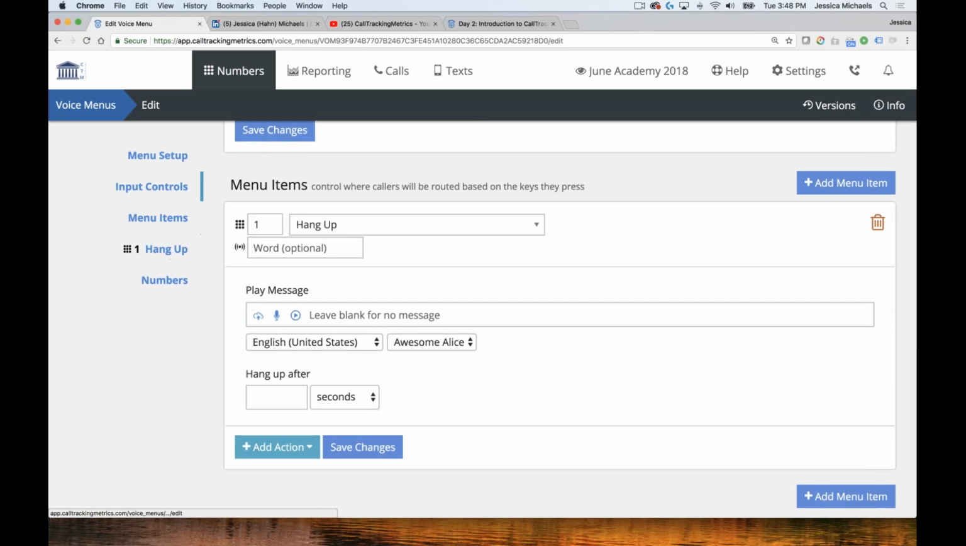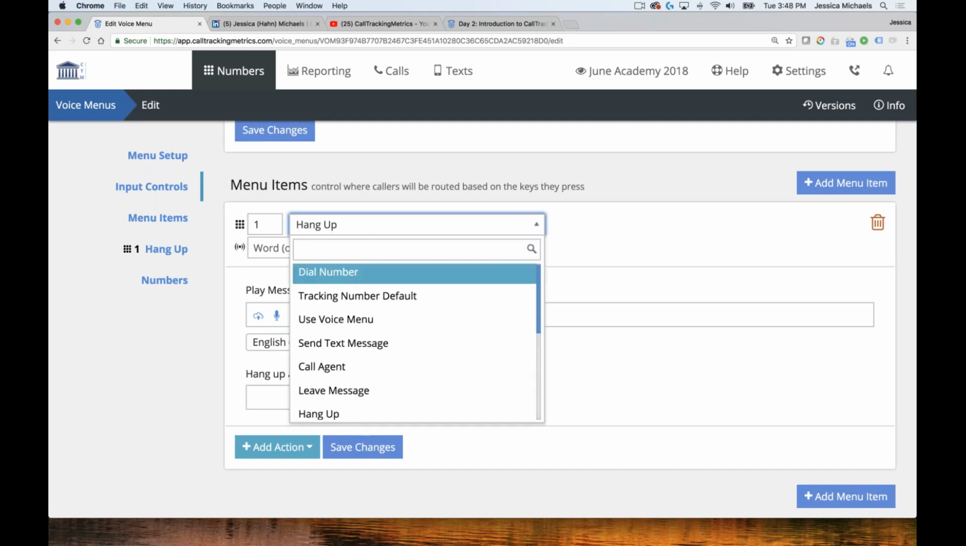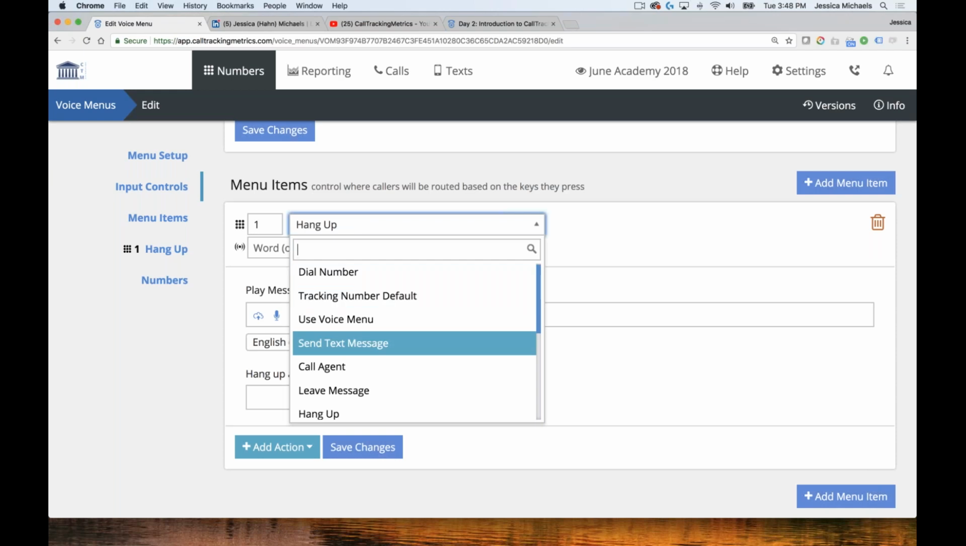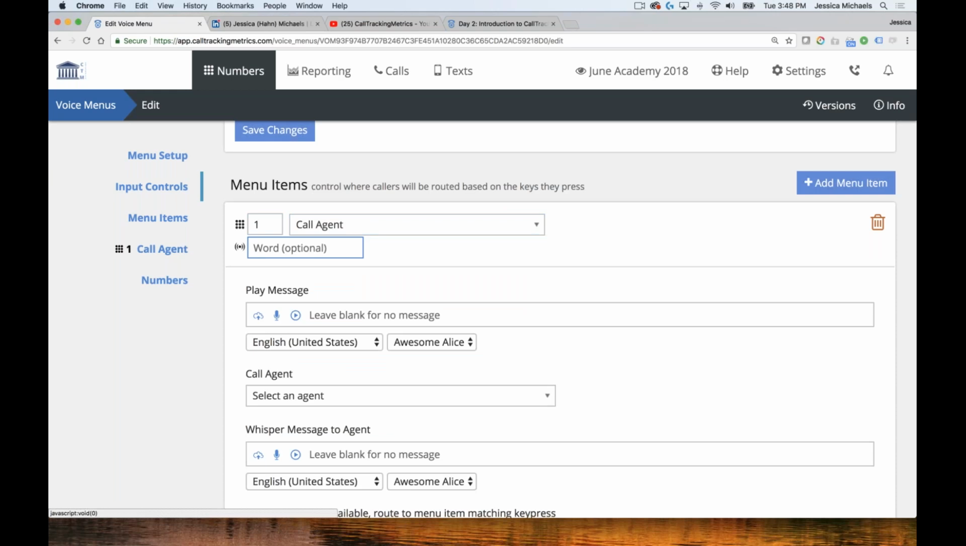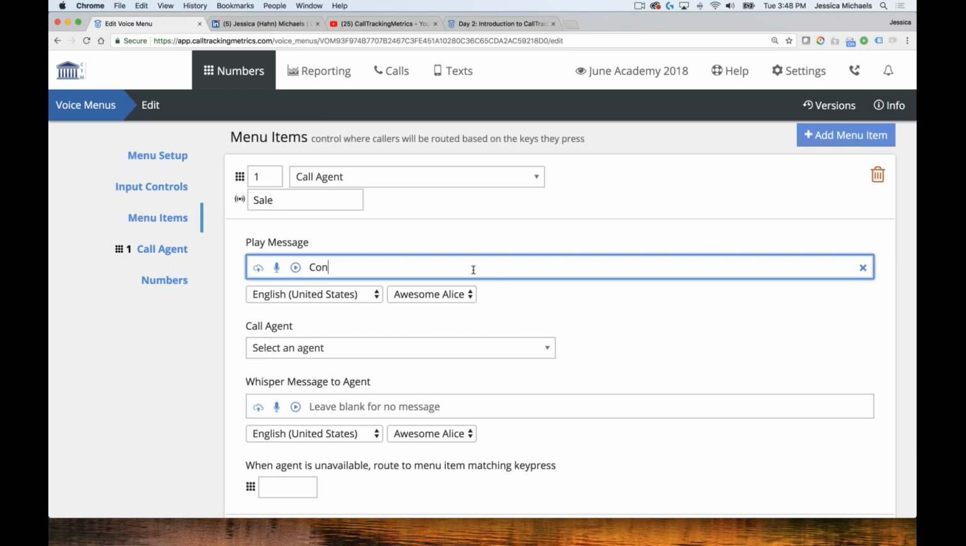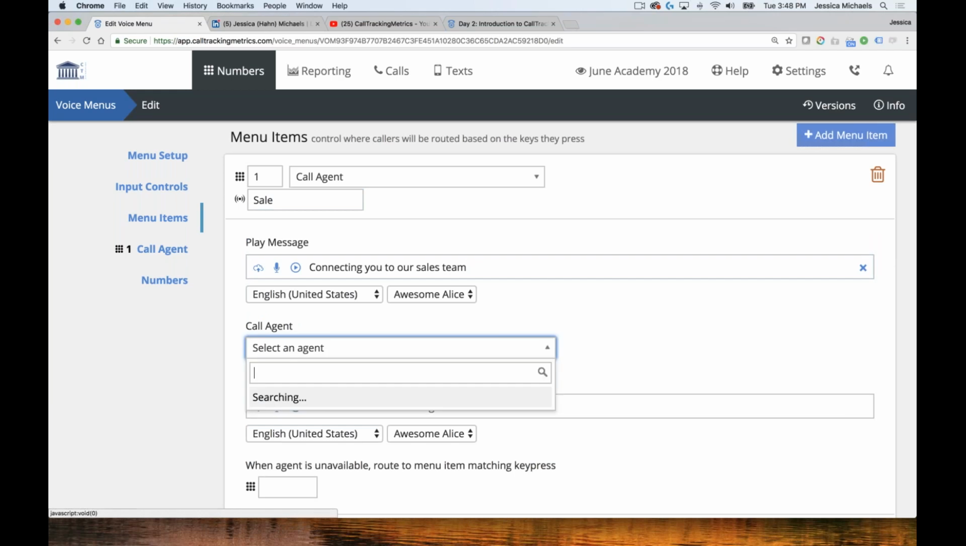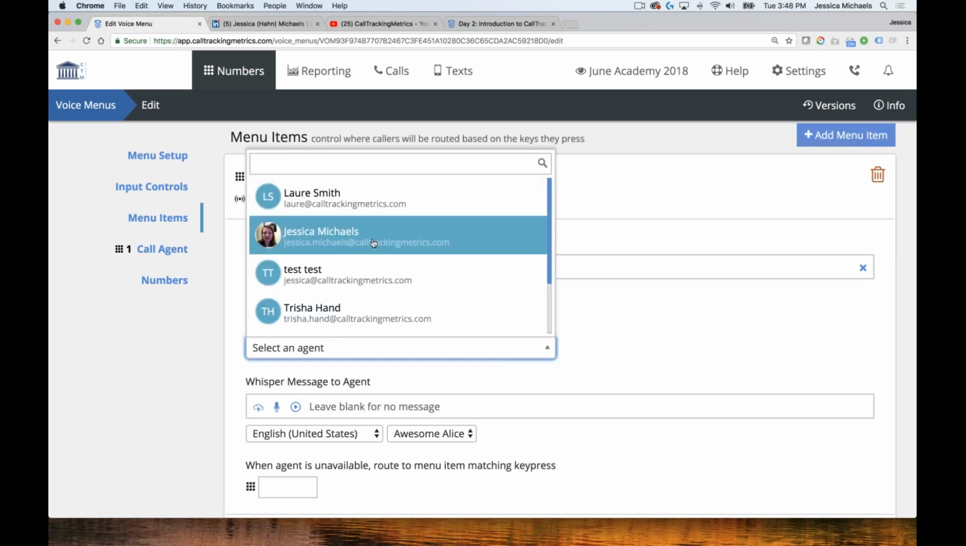So here's how we're going to handle our key presses. If somebody presses 1, we don't want to hang up. What we want to do is dial a number, send a text message, or call an agent. In this case, I could say call agent, and I could say sales. I could play a message like, connecting you to our sales team. And then I could select which agent, say ring to me.